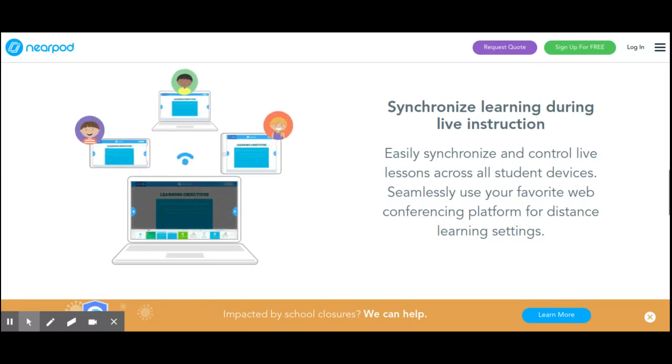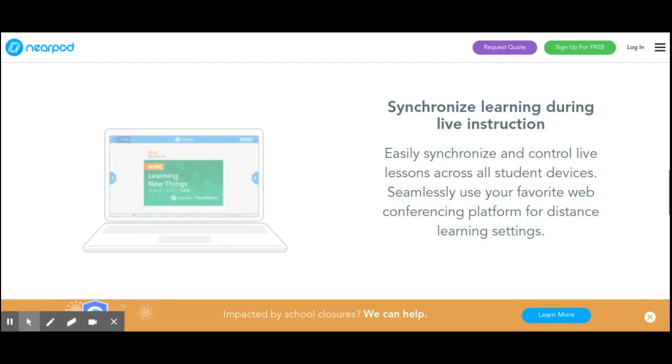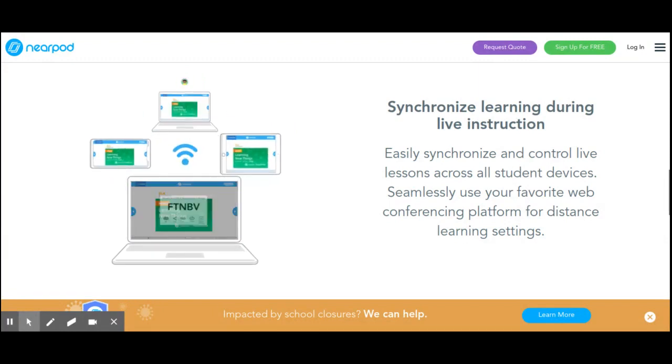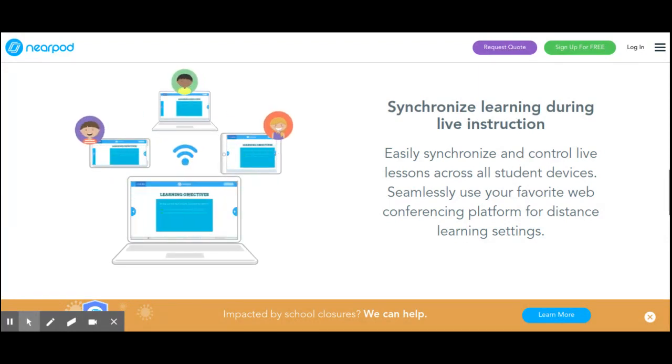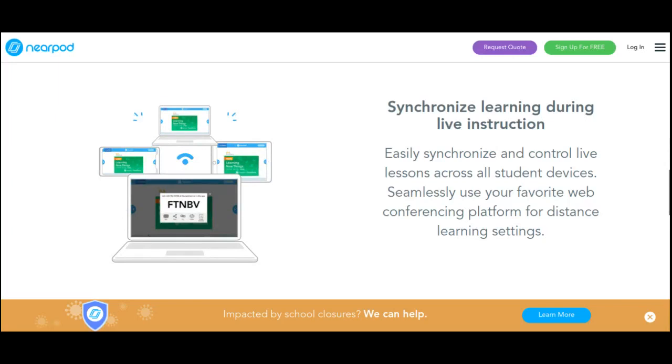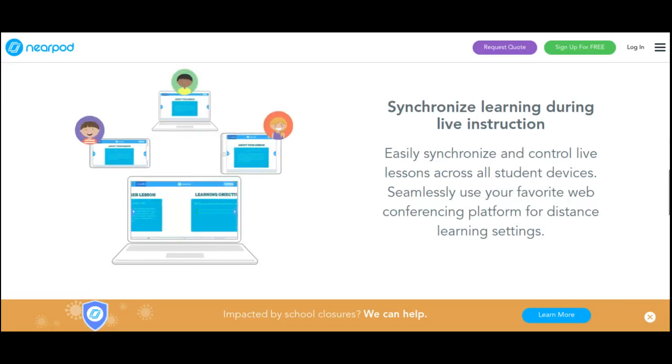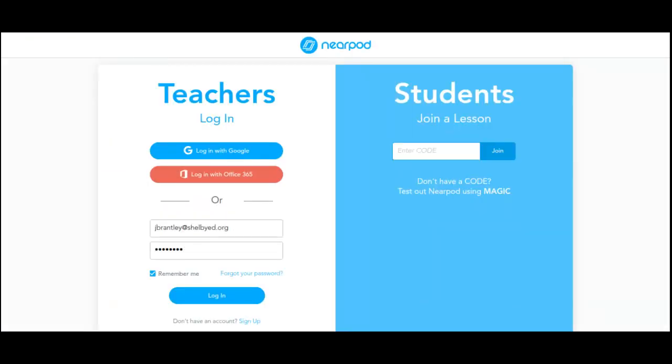Nearpod takes your standard PowerPoint or Google Slide presentation to a whole new level by making it interactive rather than just a passive experience for students, and it holds students accountable since you can require activities and formative assessments throughout the lesson. Right off the bat, one of the great things to me about Nearpod is that students don't have to have their own account. As a teacher, you will create an account to build and house all of your lessons, but students will join your lesson with a randomly generated code. The code is new each time you open a live lesson, so it's not anything that they have to remember.